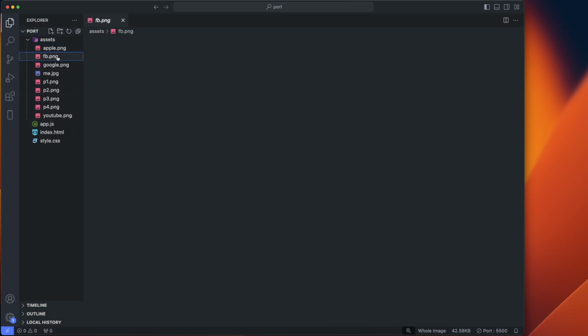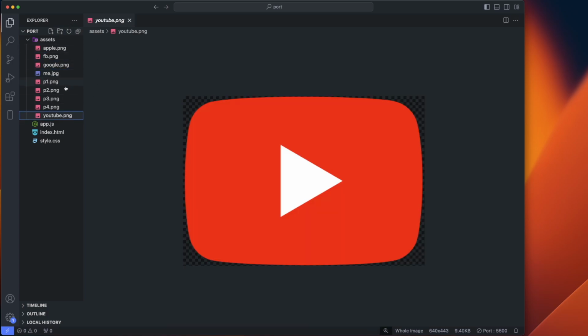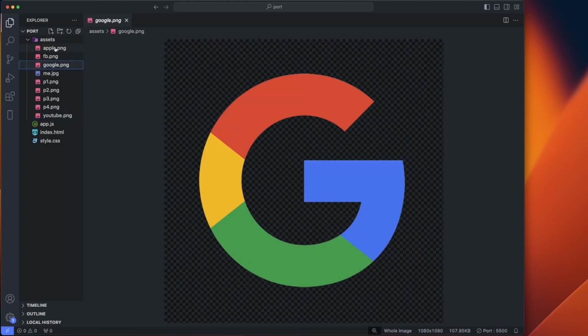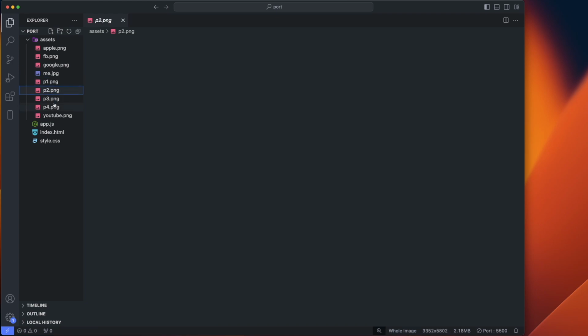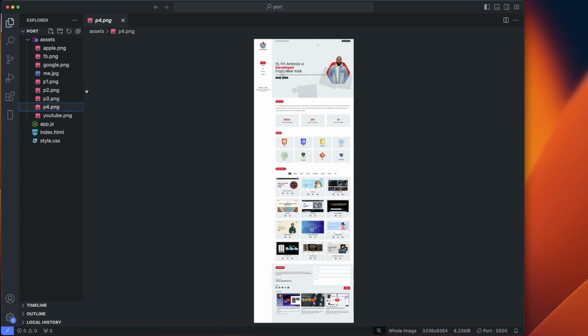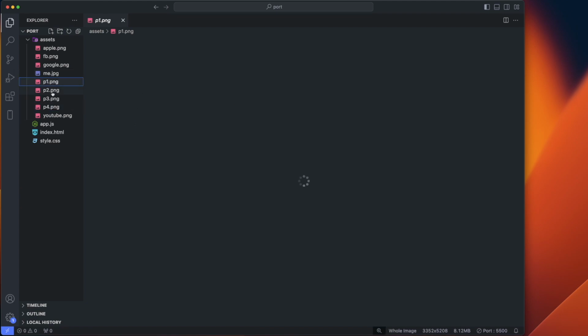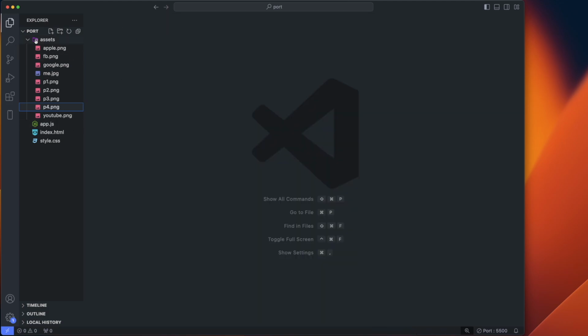So for example, these 4 images here are going to be used in our experience section. So maybe at the end of the project, you want to switch these out for company logos that you used to work for. And then also, this is a picture of me. You can switch this out for an image of yourself. And then here we got 4 projects we'll be using for our project section. I'm going to show you guys how to get a full-size screenshot like this using DevTools once we get to that section. And yeah, you guys can switch these out for projects that you completed. So yeah, let's go ahead and get started.